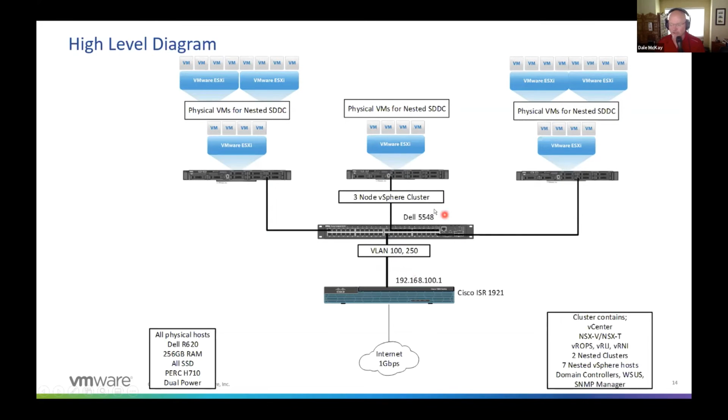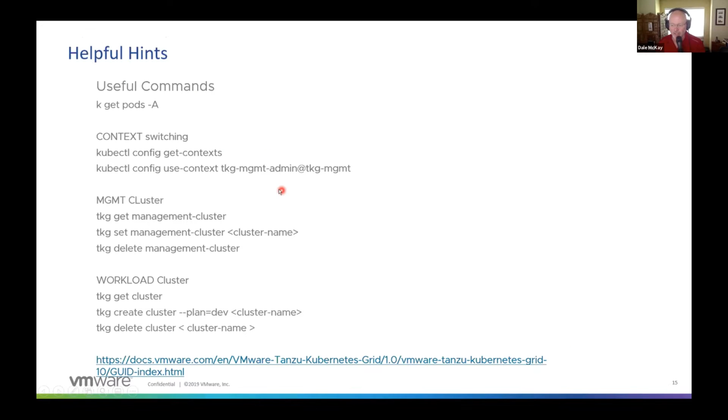This is kind of a high level what my lab looks like. We don't need to spend a lot of time there. You get the idea. We're doing this in a nested environment. And then lastly, there's some useful commands that I just wanted to get into the presentation and also into the slides that hopefully we can get to circulate. This link down here will take you to documentation on TKG also. So I think at this point we can kind of dispense with the slides and let's just jump into it.